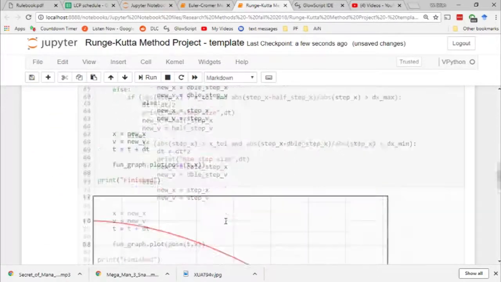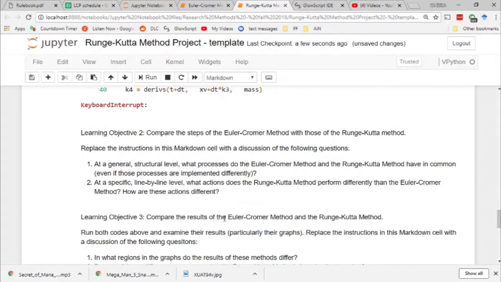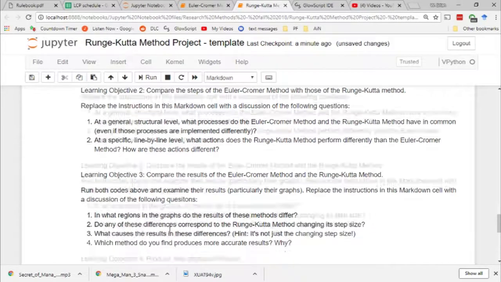Then we have the code that we verified as running correctly. Learning objective 2, compare the steps of the ECM with the RK4. Replace the instructions in this markdown cell with a discussion of the following questions. At a general structural level, what processes do the Euler-Cromer method and the Runge-Kutta method have in common? At a specific line-by-line level, what actions does the Runge-Kutta method perform differently than the Euler-Cromer method? How are these actions different?